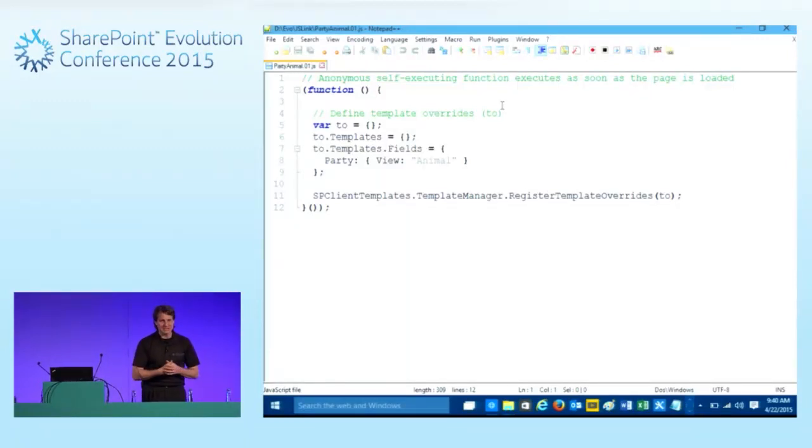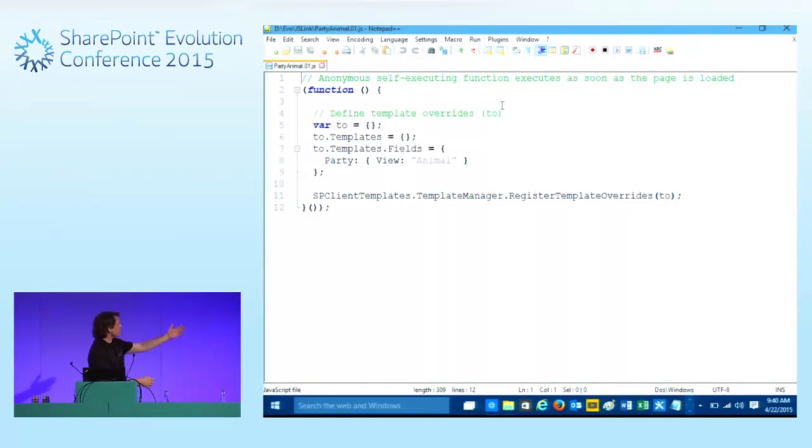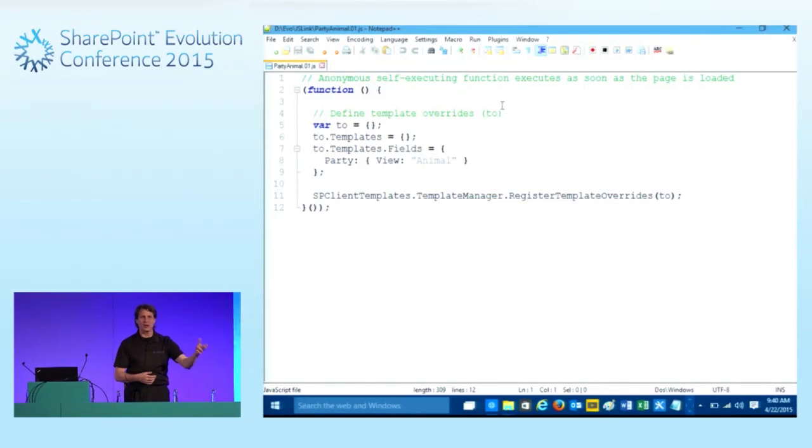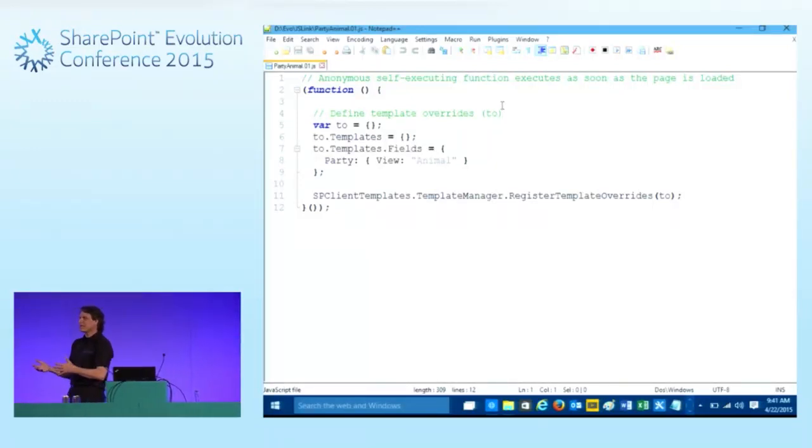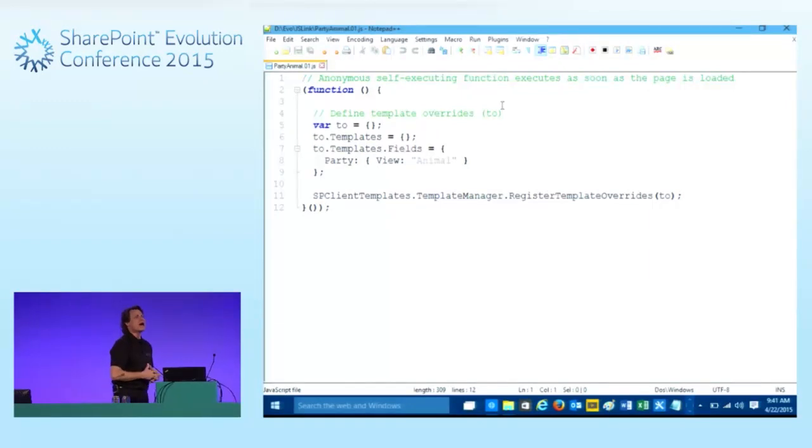That's pretty amazing. But we have a couple of issues. And then down the bottom, I use the template manager to register my TO object, so it knows to call my function to render that column, the party column in this case, during a view, rather than calling the default out-of-the-box rendering. The problem is that this function is not encapsulated in a supportable way. So if you start doing this and we start to get some overlap, we might run into each other.